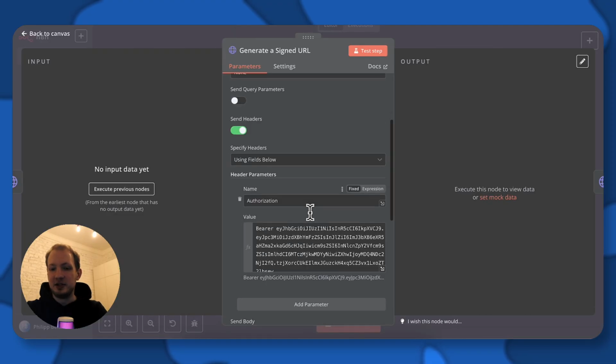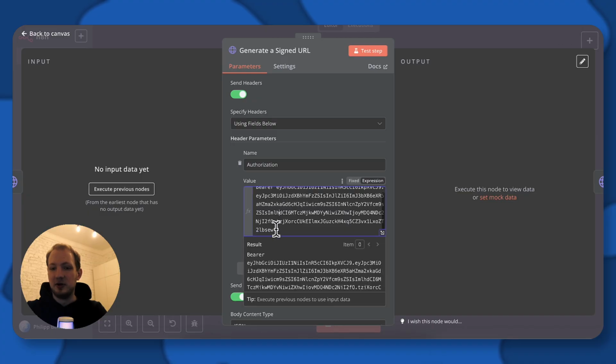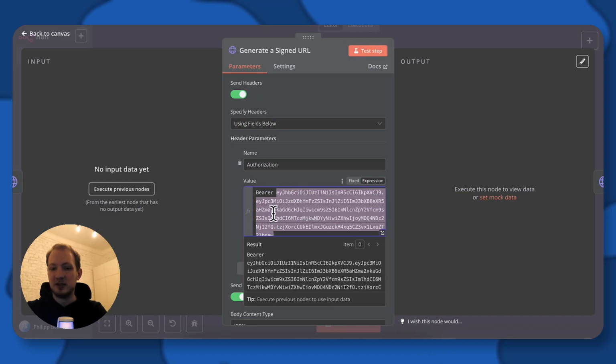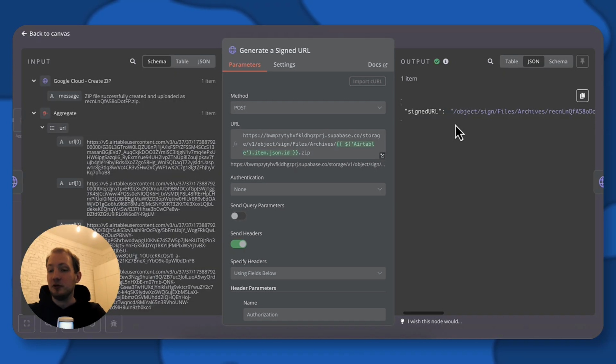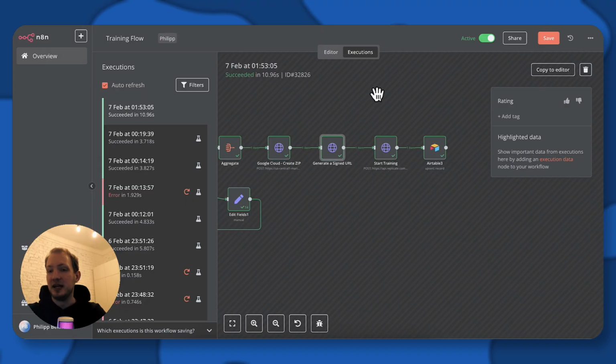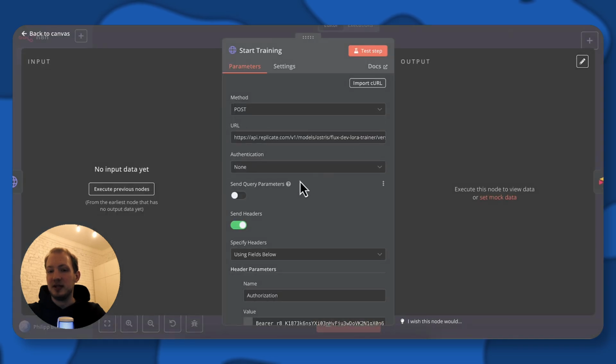Then in authorization, we are setting a key, and I already told you how to set up your own key, so please just replace it over here. The process of signing URL will get back the URL to download this specific zip, and it means we can start training. Here at start training request, we are going to set a post request to Replicate Flux dev LoRA trainer to create our own AI custom model.